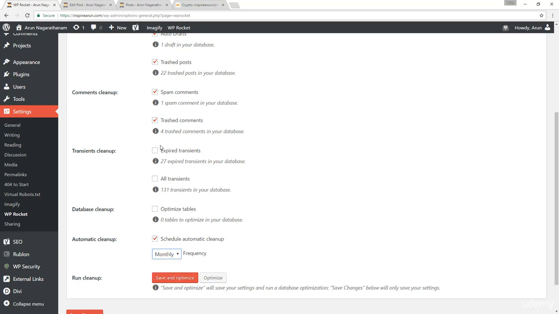But coming to transients, I don't recommend to clear expired or all transients. Sometimes this may mess up with your database. So don't do this. That is, don't check these two checkboxes. Remaining checkboxes don't matter. If you still want to clean them, go clean it. Else just uncheck them and check the ones that you want. Then click Save and Optimize.